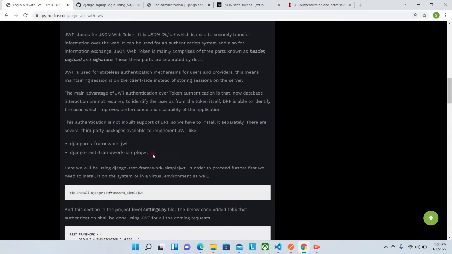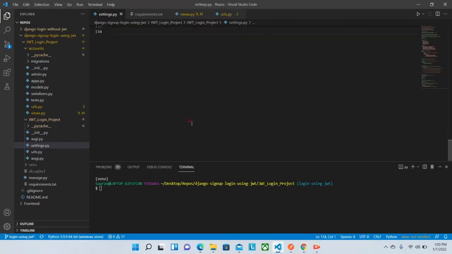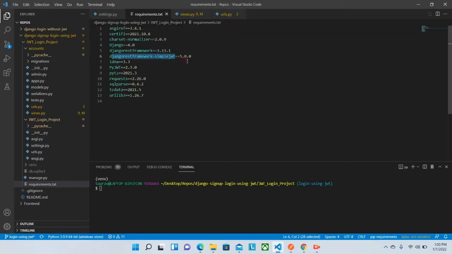Okay, so there are a lot of JWT modules. We will be using Simple JWT module. In order to use that, you have to install it using pip install djangorestframework_simplejwt. Okay, if you see the requirement.txt file, I have already mentioned it.